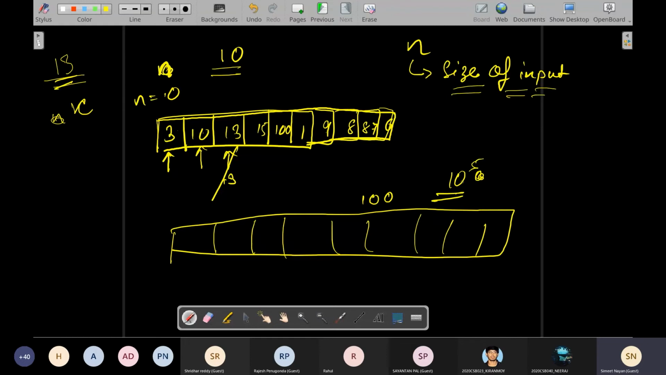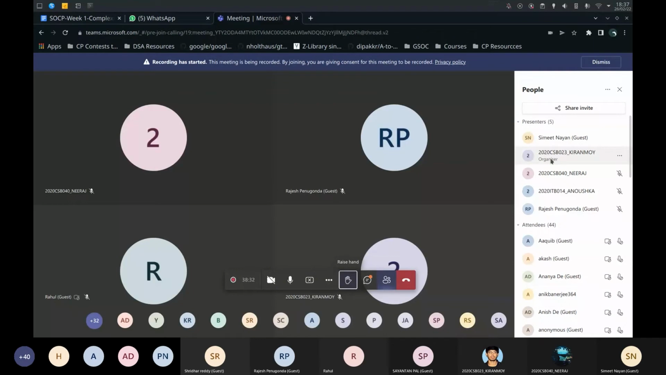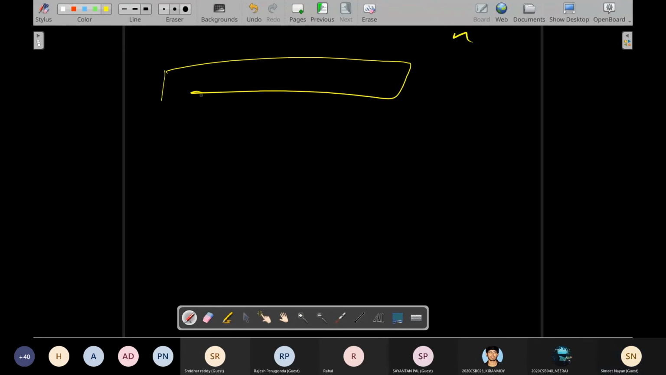I hope I am clear this time. First the size was 10, then 100, then it can be anything like 10 to the power 5 or 10 to the power 3, the number of elements that you have in your array. I just took an example of searching. Another example can be sorting an array. You have an array of size n, you need to sort it and print the output after sorting. So here, the size of the array will be n.